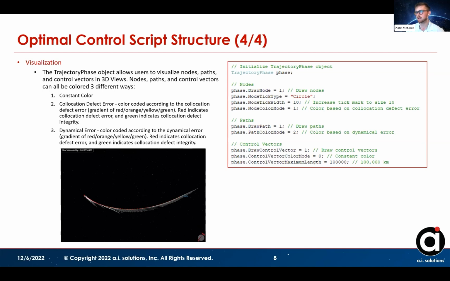The same goes for paths. If we wanted to turn paths on, we simply say draw path, set that equal to 1. And then for our path color mode, we're changing this property set equal to 2. So then we would be basing that on the dynamical error.